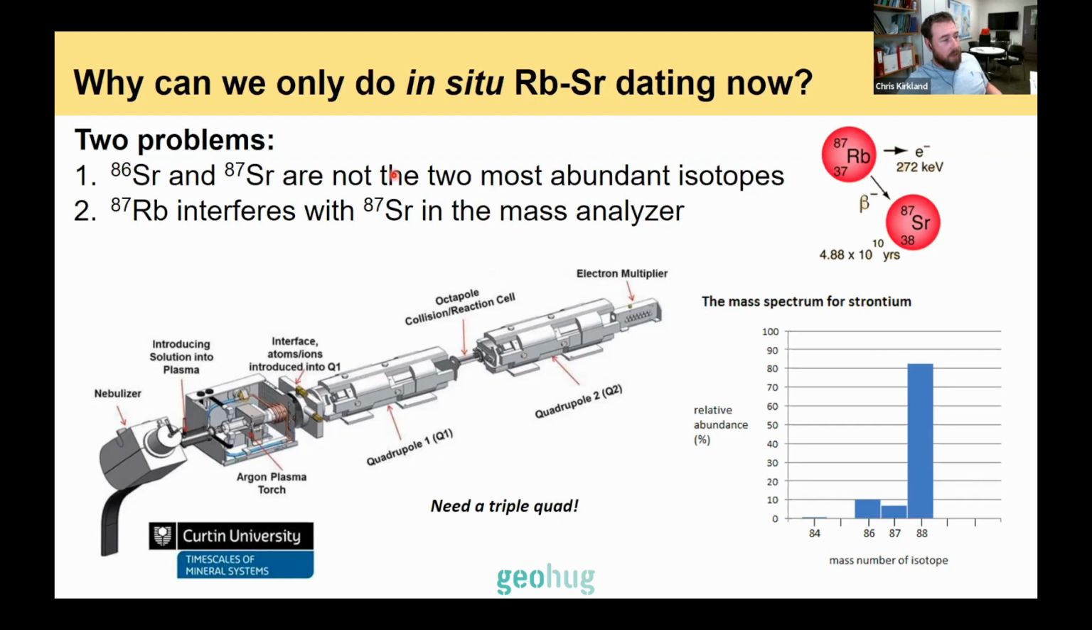So why can we only do it now? Well, we're interested in the rubidium-strontium isotopic ratio. The problem is the strontium ratio that we're interested in is two isotopes that are not very abundant. So 86 and 87 strontium are actually way less than 10% of the mass of strontium that's present. So we need a very sensitive instrument. That's the first thing. But the second thing is that rubidium, the parent, is 87 rubidium, but it interferes with 87 strontium. It's in the same place. It's got the same isotopic mass.